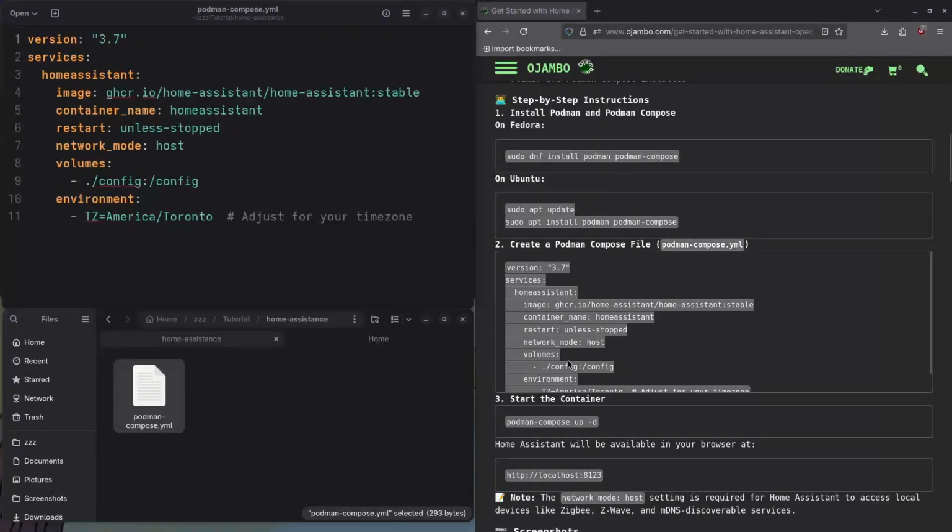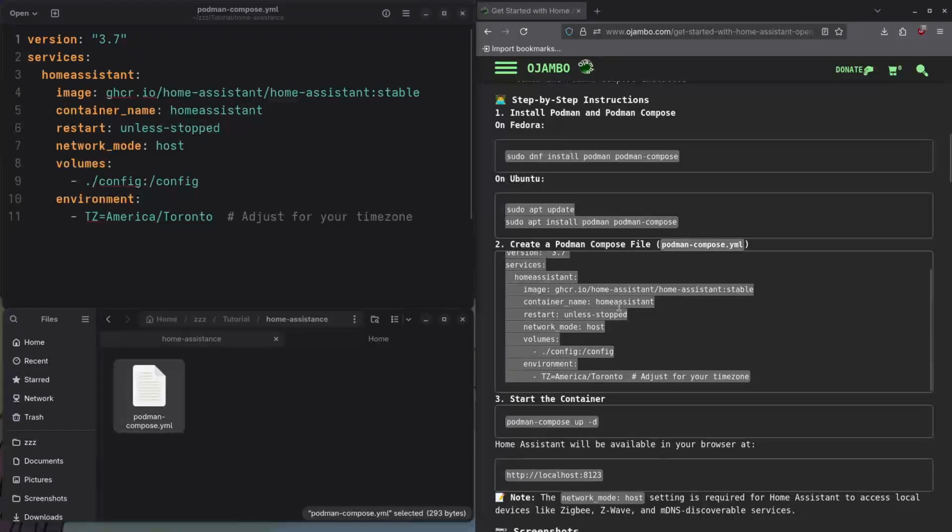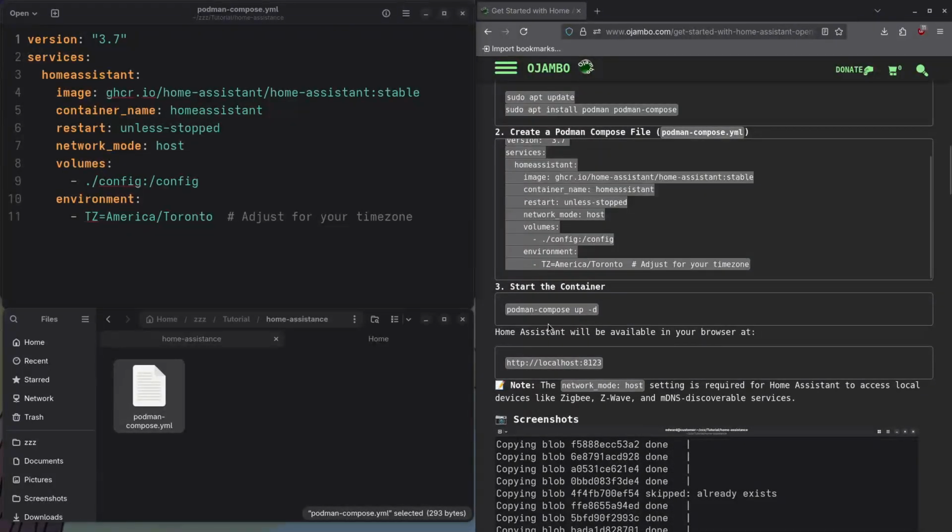And then one very important thing is your time zone, in the environment. I'm not really in Toronto, but close enough. That's your time zone, so just make sure to change it to whatever time zone you're using. You can adjust this to your liking. Next, you just start the container on the command line. It's that simple. And then you go to this address in a browser. If you're on a network, you'll be able to connect to this from anywhere on the network.